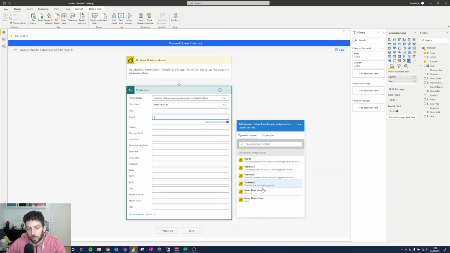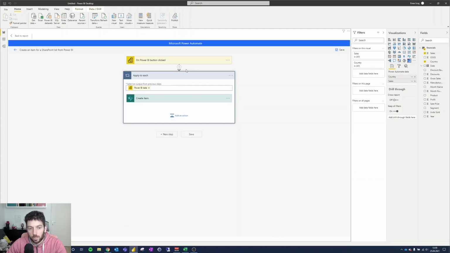So for country, I need to pass the country data, and when you select the field, you see here on the right-hand side the possible options that you have coming from Power BI. You always have user ID, username, email, and the timestamp. So for these four, you don't need to parse any data here, because this data is already in Power BI when you log in. The data that we are actively passing to Flow is Power BI data country and data sales. So since we are in the country field, I will select country, and this will create an apply to each, because we might have multiple countries.